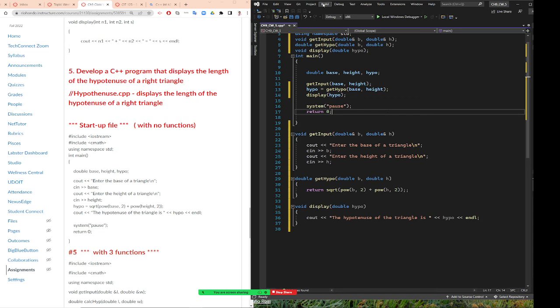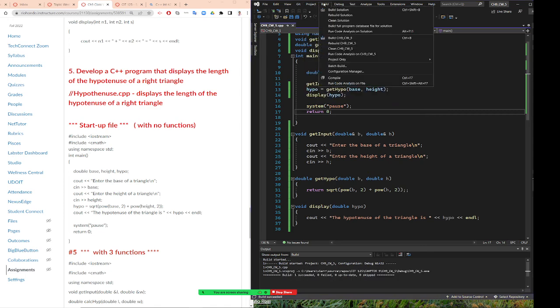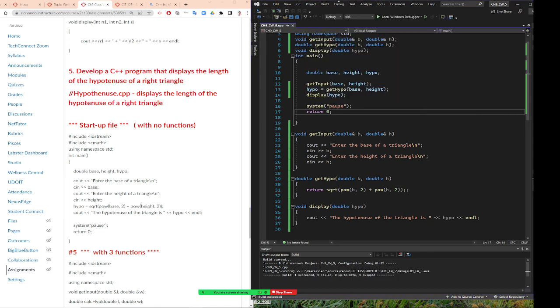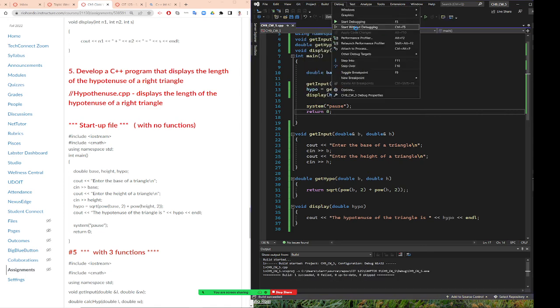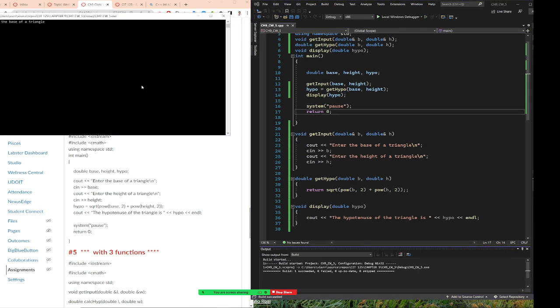Let me run the program right here, build it. Rebuild it. All right, start without debugging. Let's pick an easy number. The numbers, probably let's pick 6 and 8. I know that will be 10, okay?